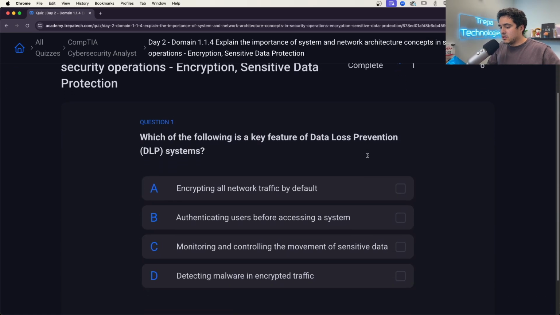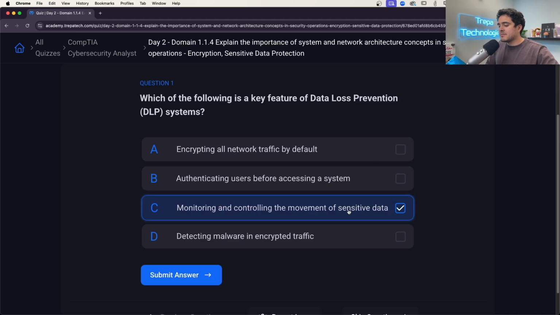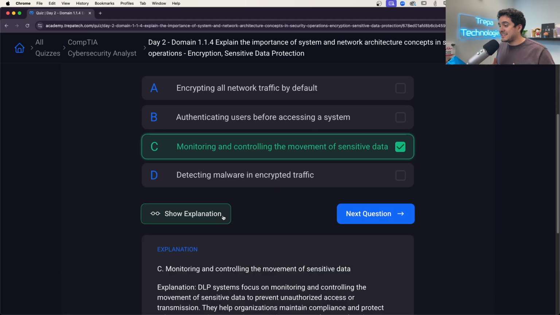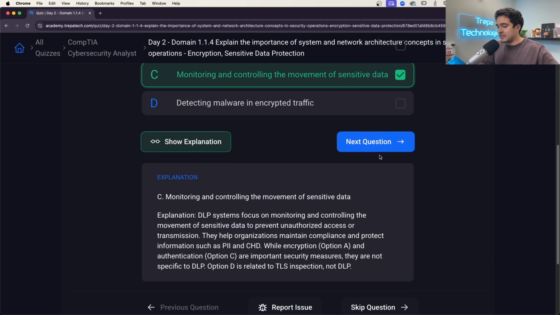Okay, so question 1. Which of the following is a key feature of data loss prevention systems? So we're going to go with C, monitoring and controlling the movement of sensitive data. So that's what it is, right? We're stopping the exfiltration of sensitive data. We're monitoring that and alerting us, and also preventing it as well, the P in DLP. Go ahead and pause the video if you'd like to read the explanation.